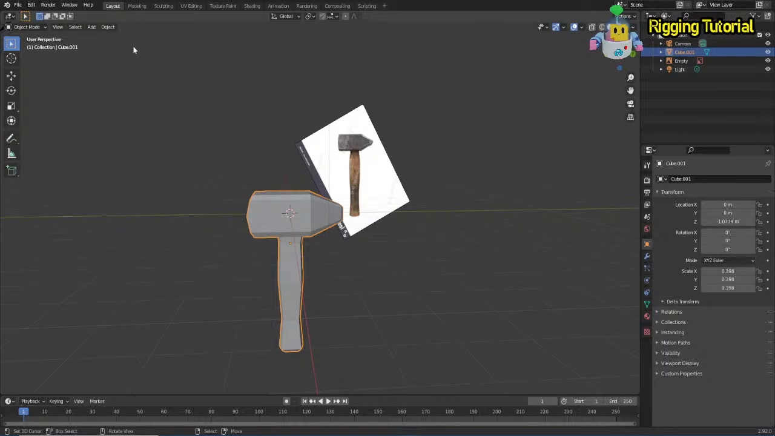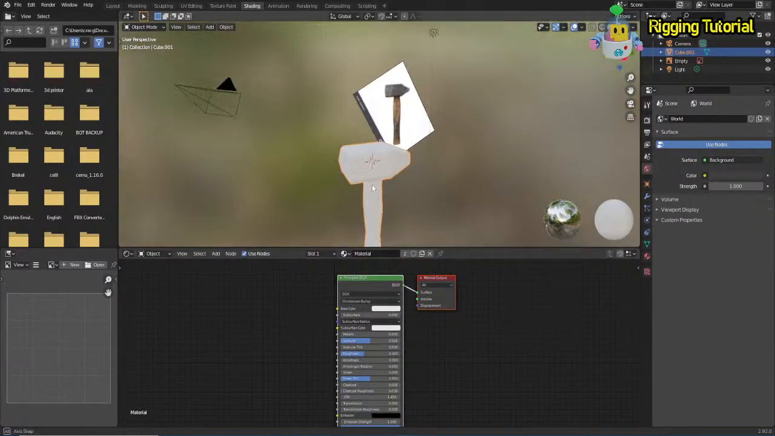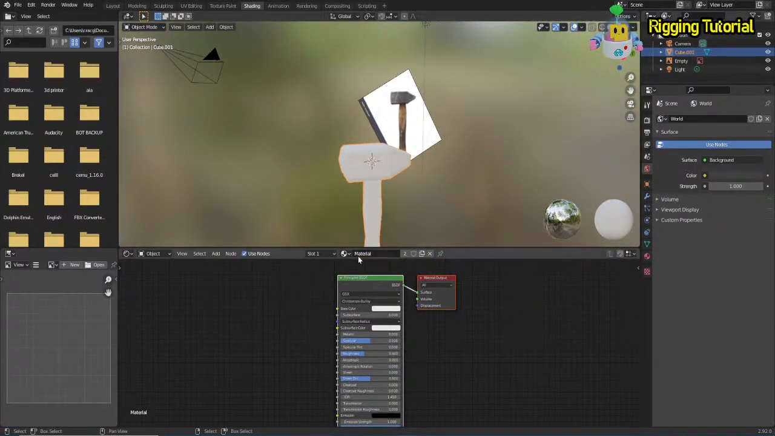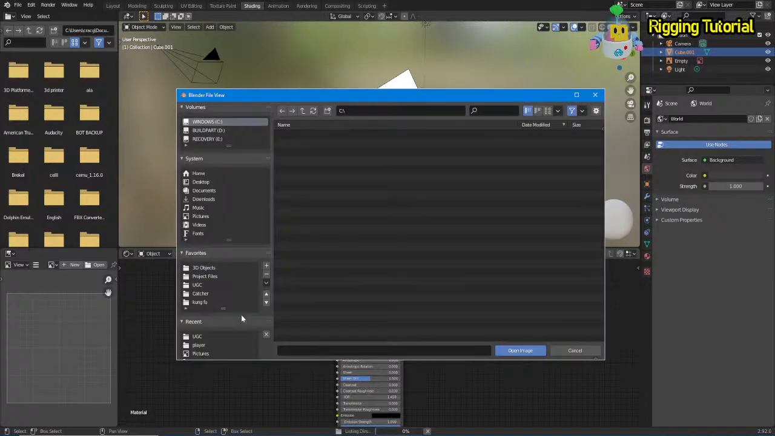So now, we're going to go here to, first we go to shading, and we are going to add a material to this thing. If you check, we have a material for the object, okay? So we are in object. So we select Shift A and then image texture. Then we connect the color to the base color, and then we just open the image that we have.